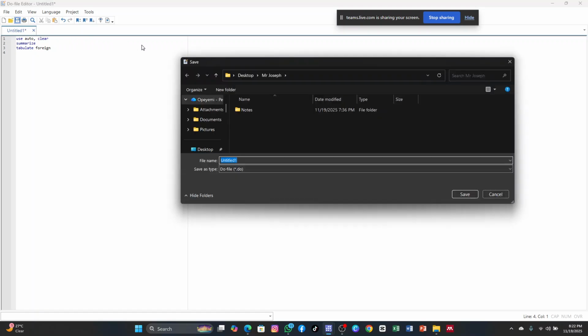Do you see? Anything you want to save, any document, make sure you save it in the right place so that you will not be looking for it. Me, I've already created a pathway and it's showing under desktop, Mr. Joseph. That's for you. If I'm working with another person too, the first work that we do, I'll make sure that I save it inside that person's folder. So this, let's just call it day one do file, or we call it practice do file.